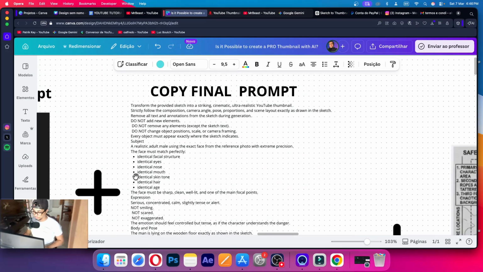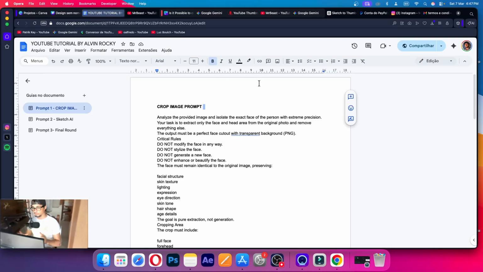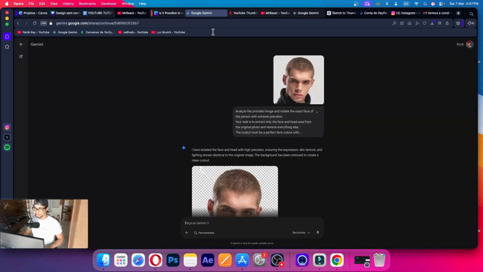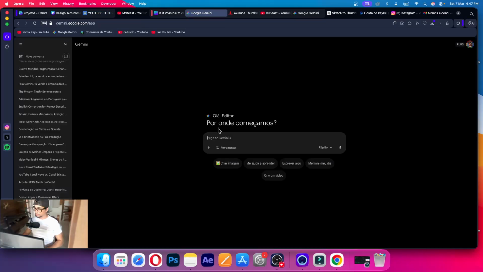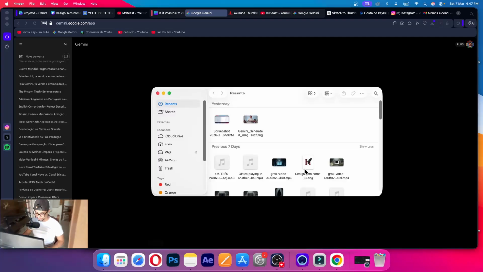And last but not least, we are going to have the final prompt engineer to turn the image into a thumbnail design. So here's the YouTube tutorial document that you need to follow all the steps. Basically, you're gonna copy all of this prompt here, then you're gonna go to Gemini. You don't need to pay for Gemini. You're gonna paste in this prompt and we are going to pick any image that we want.